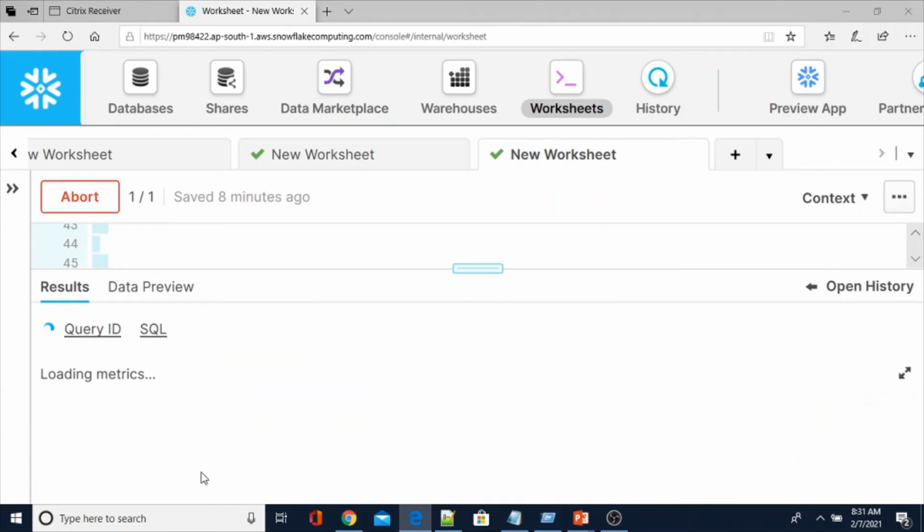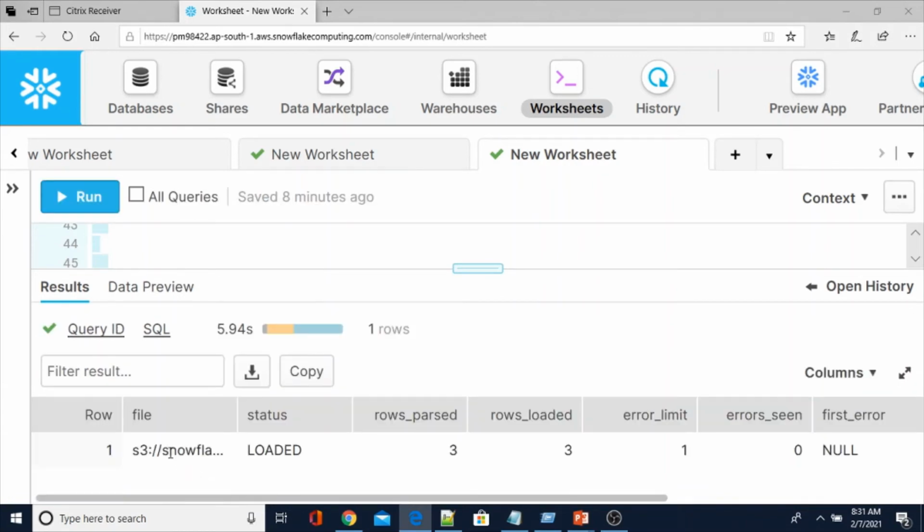So now the actual loading has been done. After loading you will see this output. This is the file and this is the status, loaded or not. If you see loaded, that means loaded successfully, and we also have partially loaded and error, so you will see different status options.